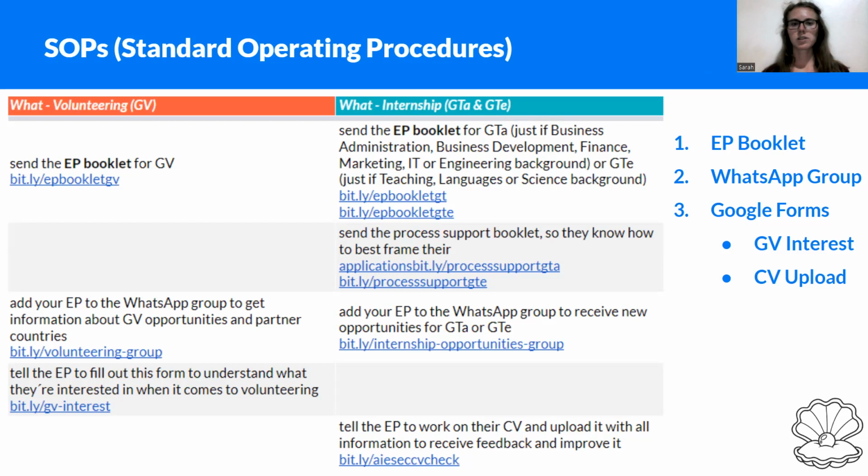So you can find the different links to the different booklets here. There's one booklet for GV, one booklet for GTA, and one booklet for GTE. Plus for the internships, there's a process support booklet for GTA and a process support booklet for GTE. So this is the first step when it comes to the processes that needs to be done: to send the EP booklet to the EPs and tell them to read through it.